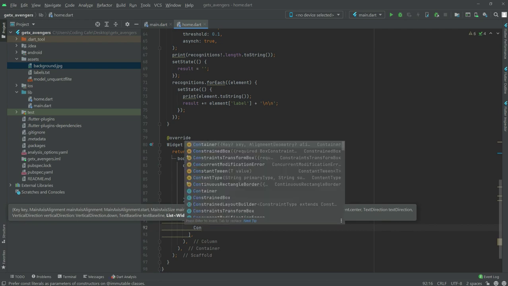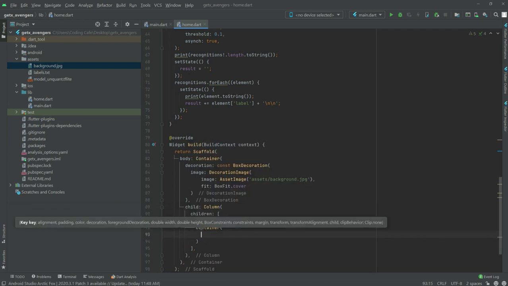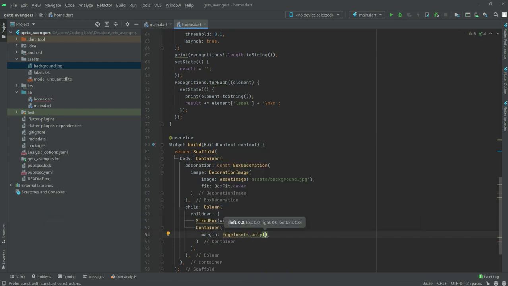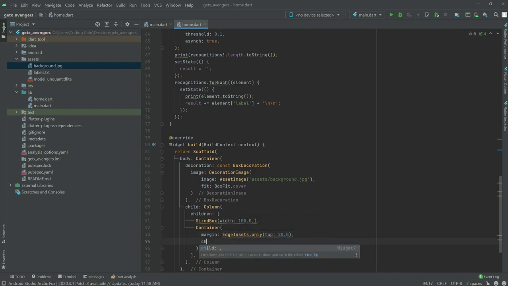There we go, and right in the Container now set the margin, and in margin there will be EdgeInsets. We will go with the dot only, there we go. We will set the top to 20.0. And right after there will be child, and now in here we will have a Stack.